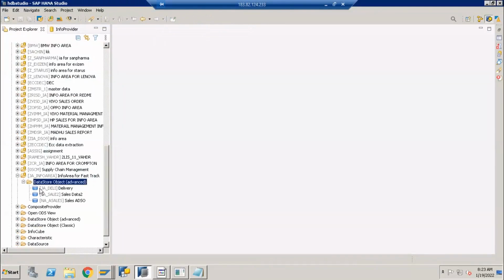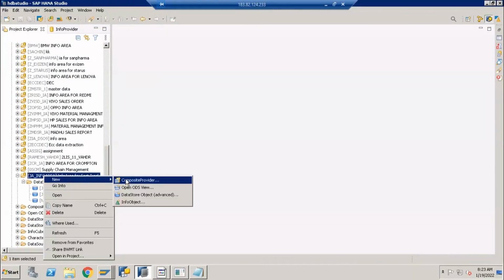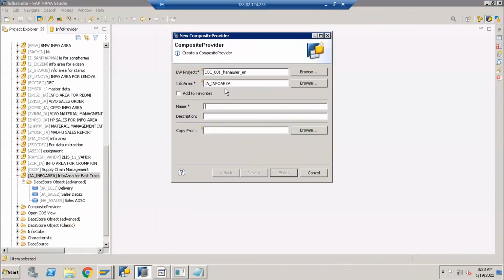Now I'm right clicking on the info area, creating a new composite provider. JA underscore C for composite provider. Let's take CMP1. Composite.